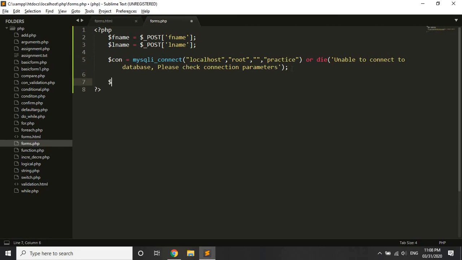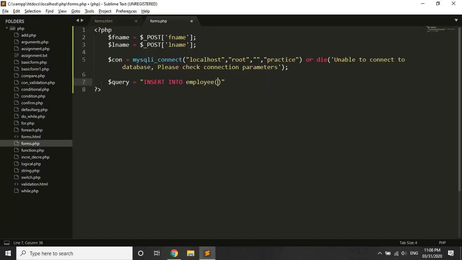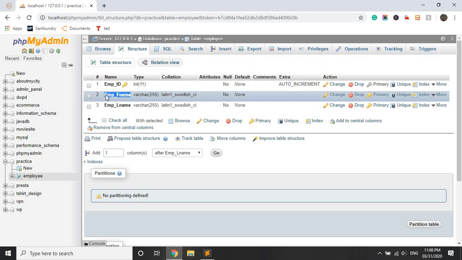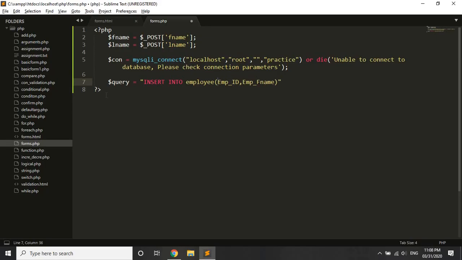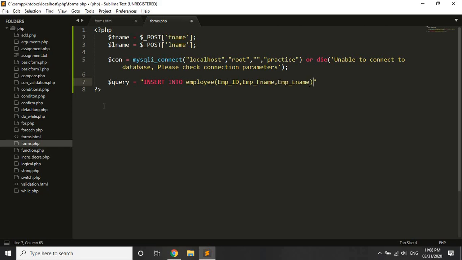Now our next task is to assign a query of insert. For that, use the variable $query and insert into the table name, that is employee. Then assign the column names of our table, that is employee ID, employee fname and employee lname. Then the keyword values and then assign our values. The first column, that is employee ID, is auto incremented, so assign the value 0. It will auto increment when new data is inserted.